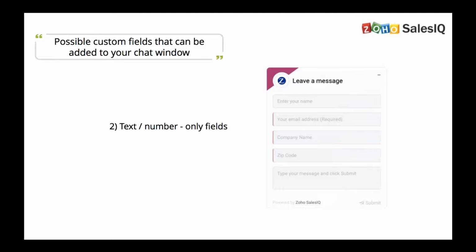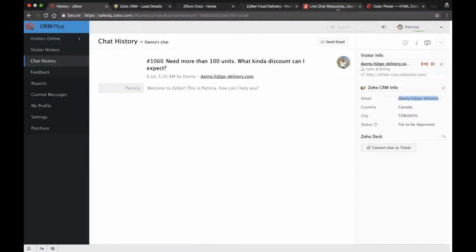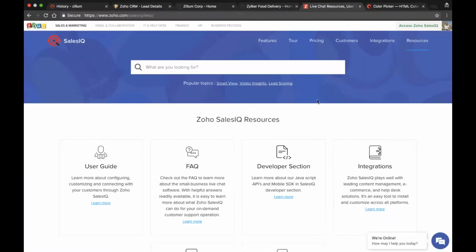So by mandating the field to only contain numerals, you can force them to enter only that data on the chat widget. So how exactly do you add these fields? It's done through an API, which is basically a bit of code. So we have given you information on all of this under the SalesIQ's website. So just go to our website, which is zoho.com/SalesIQ, and click the resources tab on the top right corner.